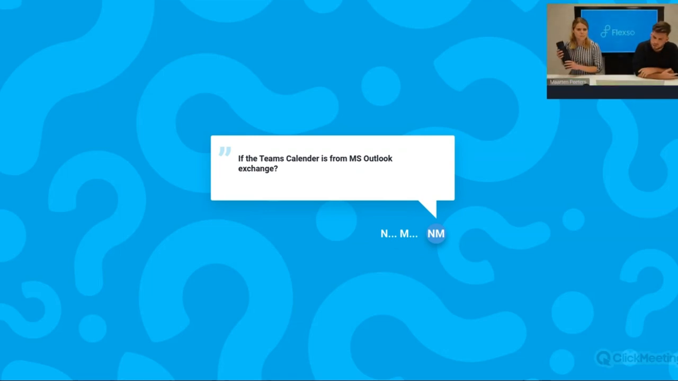If the Teams calendar is from Microsoft Outlook Exchange. I'm not sure if I understand the question completely, but Microsoft is available. Many functionalities of Microsoft are available for integration with Work Zone. I don't know if that answers your question.